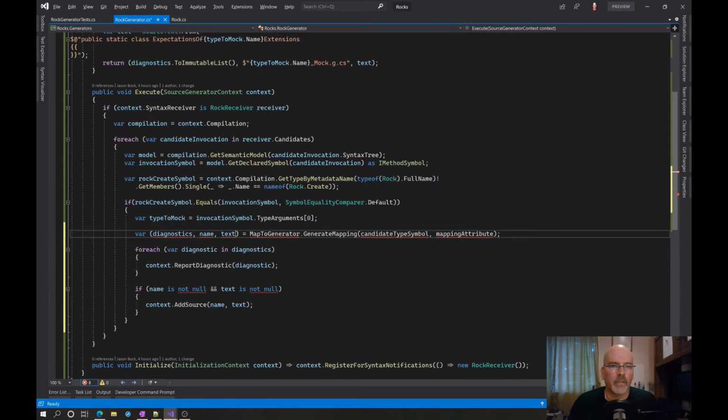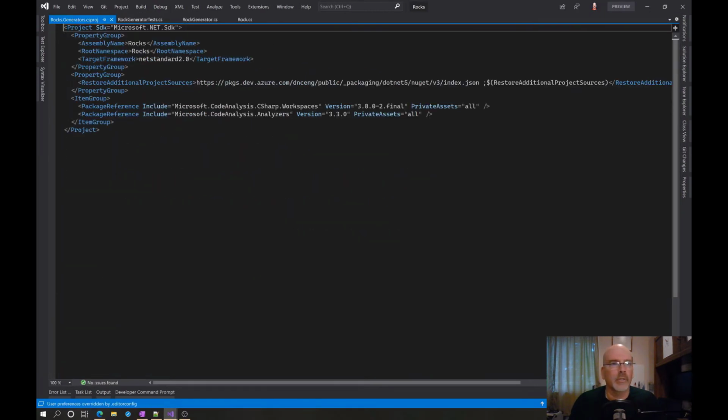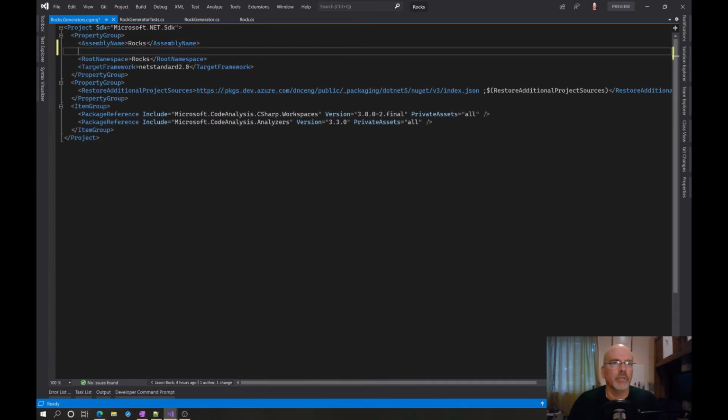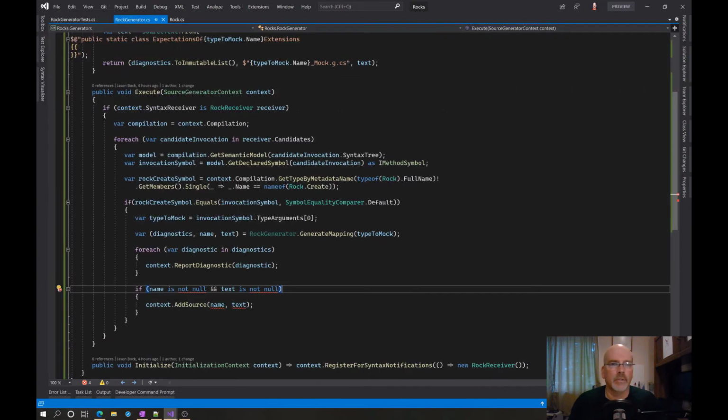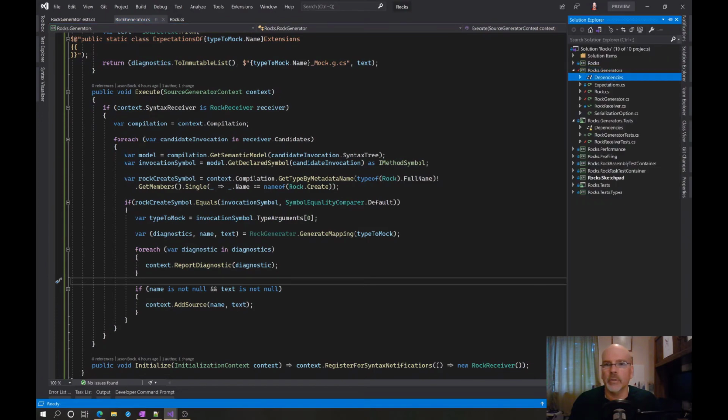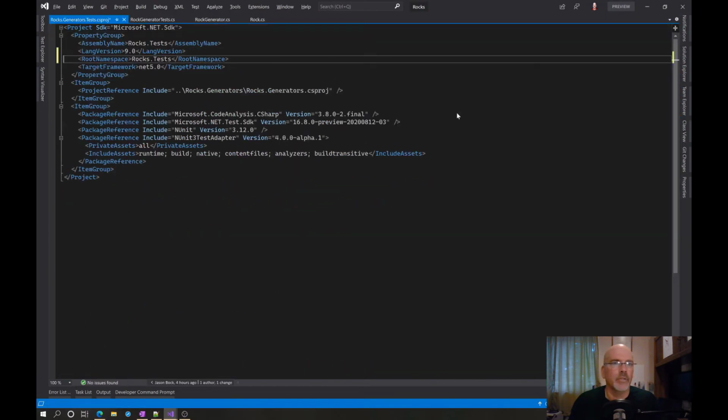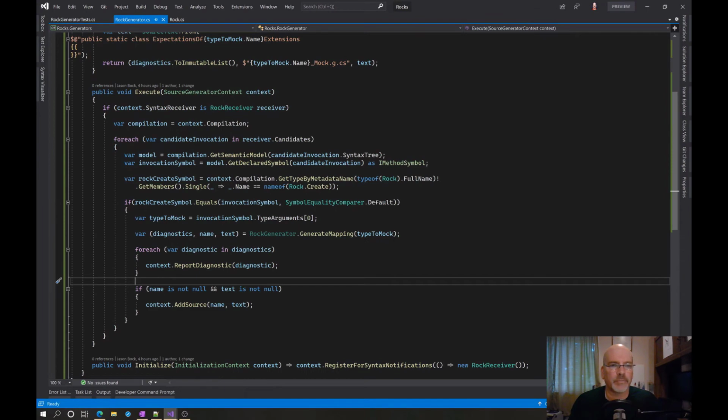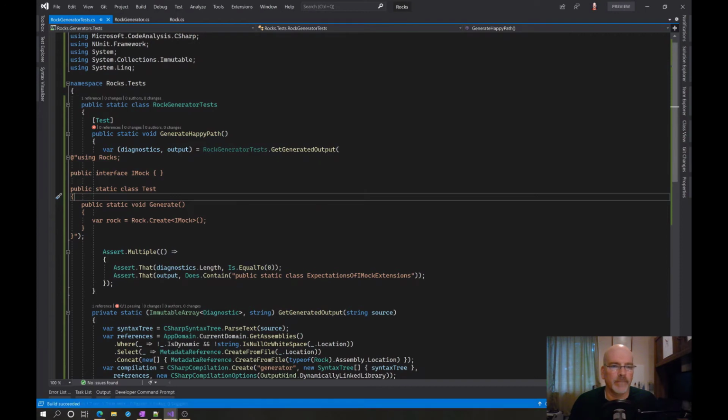We need to say RockGenerator, type to mock. Okay. And because we're not in the right language here, got to be in the right language. Lang version, override it here. Lang version 9.0, baby. There we go. And now you should go away and you're good. We also need to do that in the test just to be consistent. Lang version, boom.